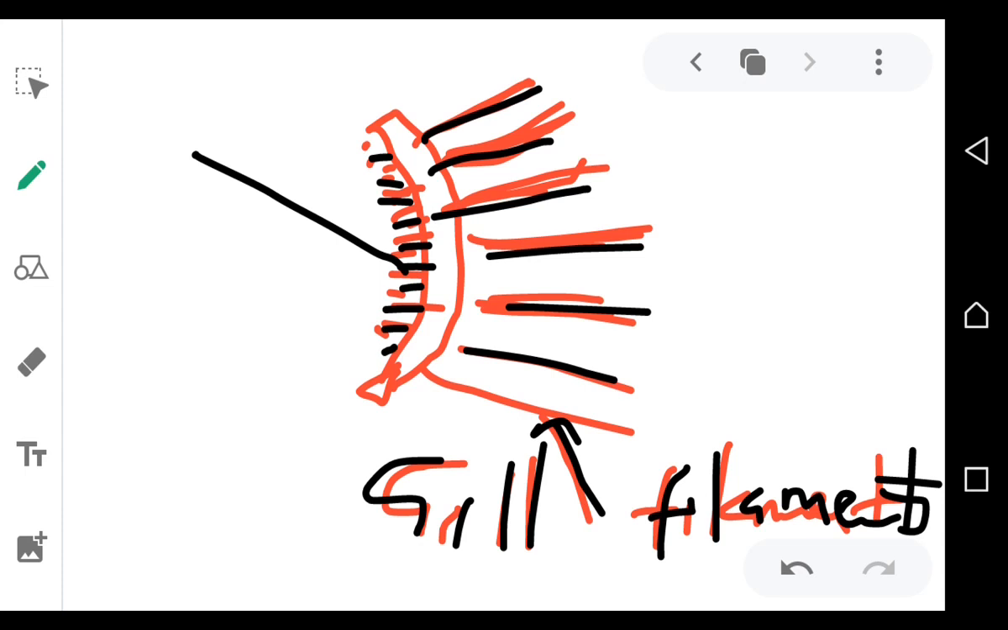these are called gill rakers. You see, they're like a rake. Have you seen? Gill rakers.